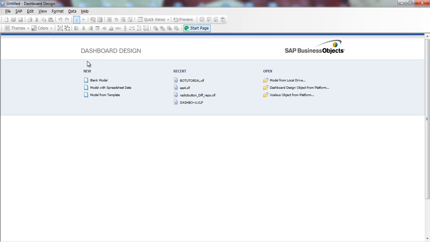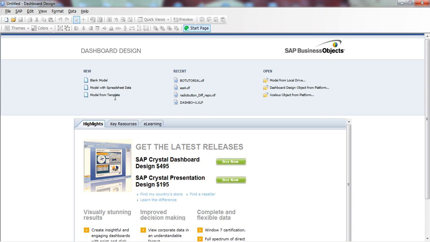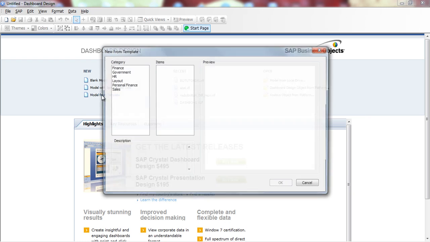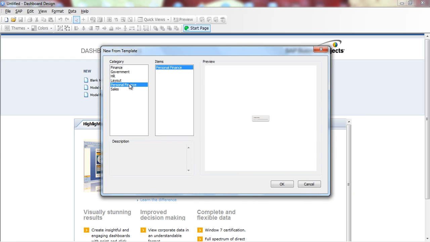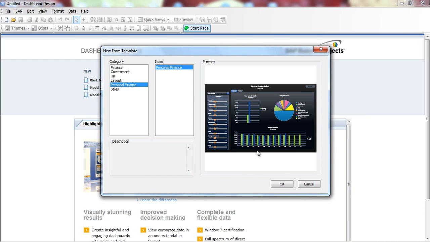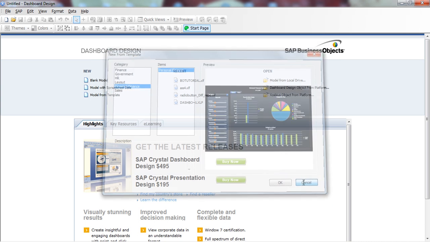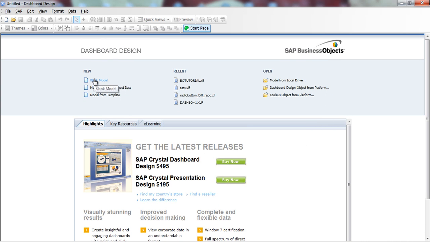And then it gives us the option to create a dashboard report from a blank model, from a spreadsheet, from a model with spreadsheet data, or a model from template. So we can do this as well because BO has delivered templates which we can use. So we can use the template and assign our data. So it's going to look like this, but the data would be different. But today we're going to just create it from a blank model.